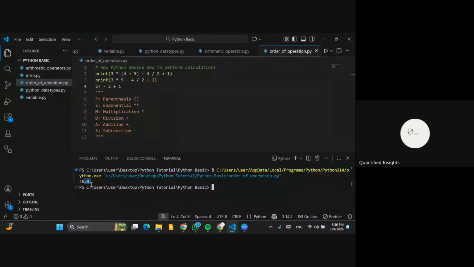The reason why you are seeing 0.0, who can tell me the reason why we are seeing 0.0? The answer will be 26. Because of the division. Impressive. Because of the division.